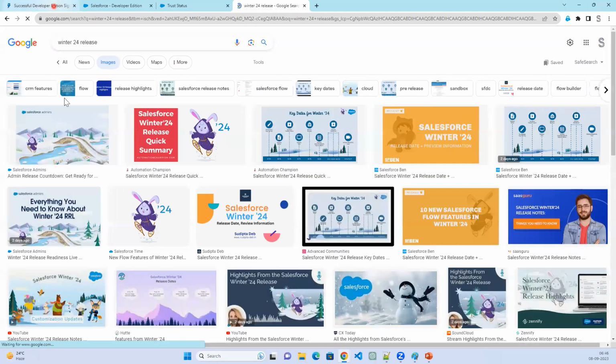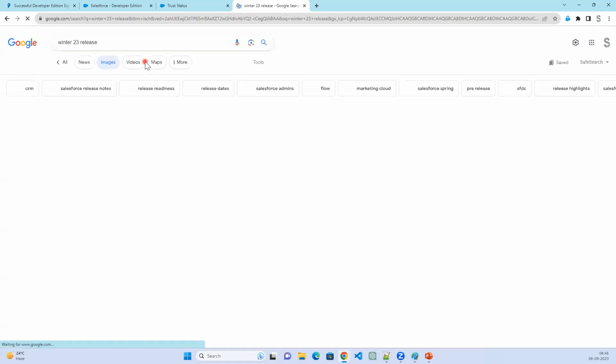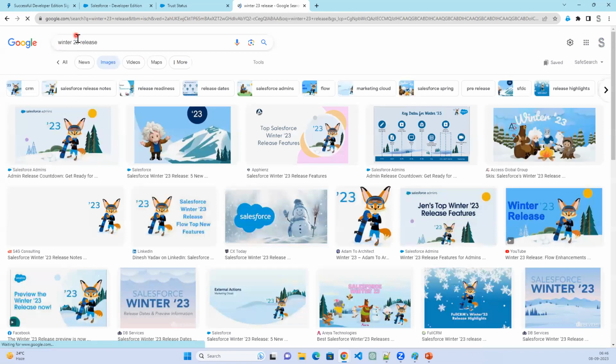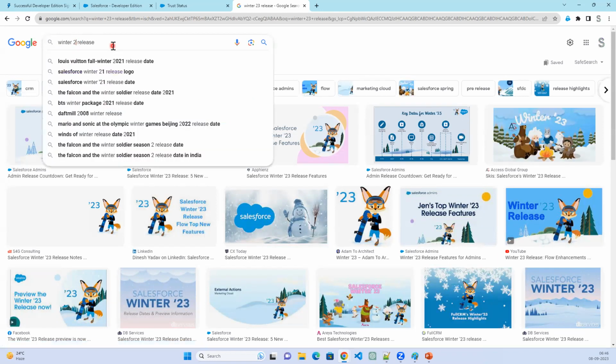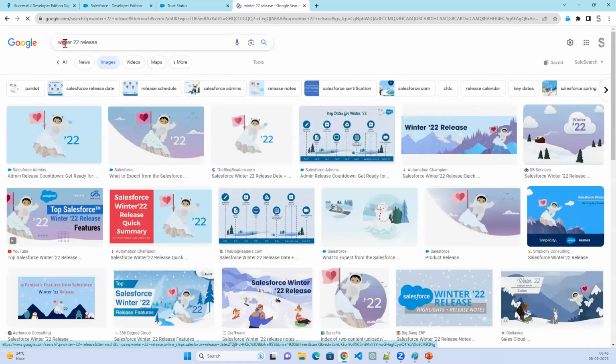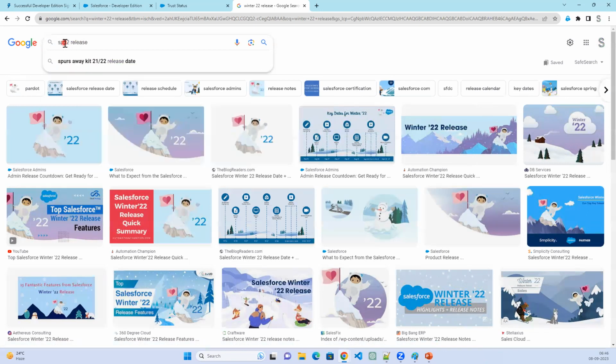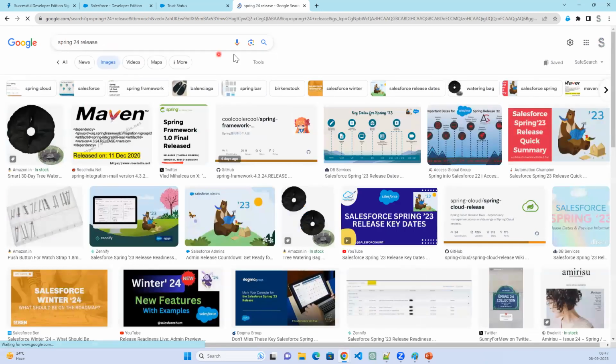So winter 24 will also have a snow symbol. This is winter 24, snow is the symbol. If you go back to winter 23, this was the winter 23 symbol image, and winter 22 has a different image. After winter, we'll have spring. After the winter 24 release, we have the spring 24 release.